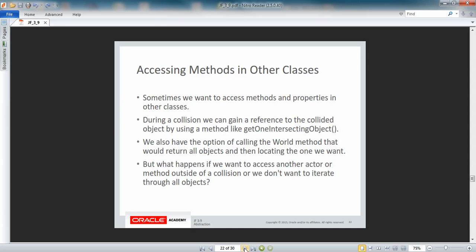Accessing methods in other classes. Sometimes we want to access methods and properties in other classes. During a collision, we can gain a reference to the collided object by using a method like getOneIntersectingObject. We also have the option of calling the world method that would return all objects and then locating the one we want. And we've done this with getWorld, addObject. I believe we've done that. But what happens if we want to access another act or a method outside of a collision? Or we don't want to iterate through all of the objects.